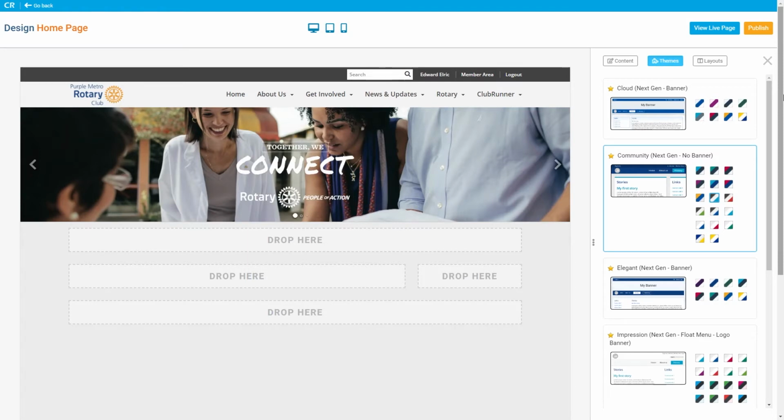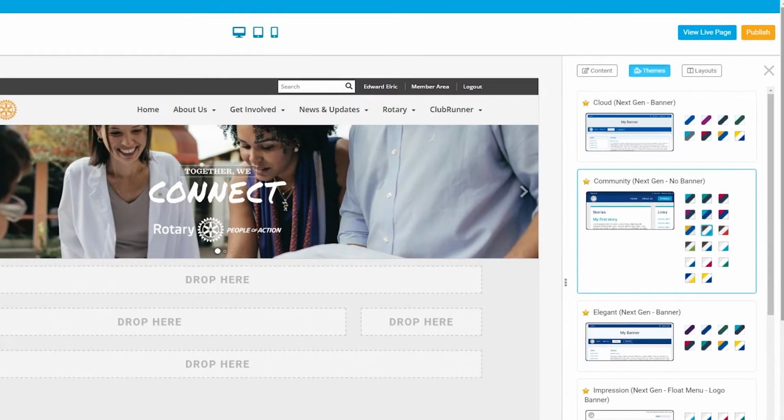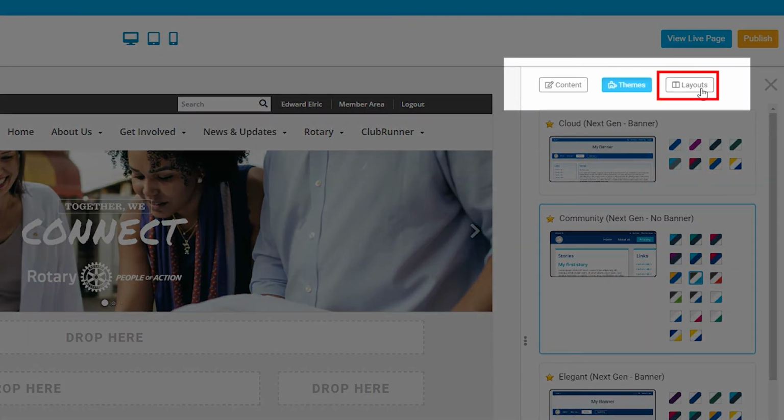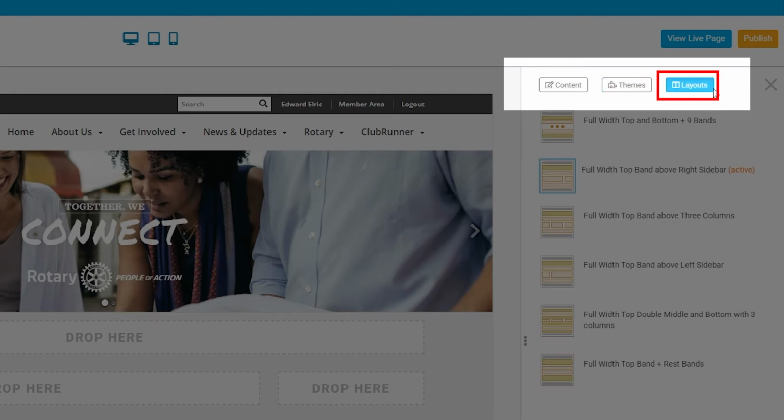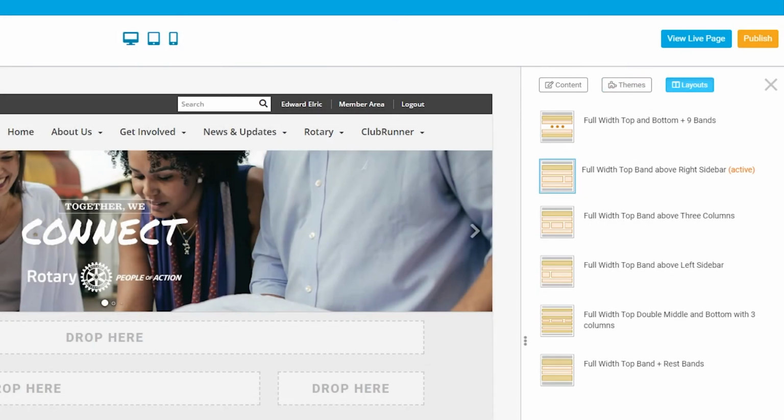After selecting your website theme, we can then pick out our website layout. This will change how and where you can place your content widgets to appear on your page. To access your website layouts, go ahead and click on the Layouts button. From here, you'll see a number of different layouts that are available for you to choose from.